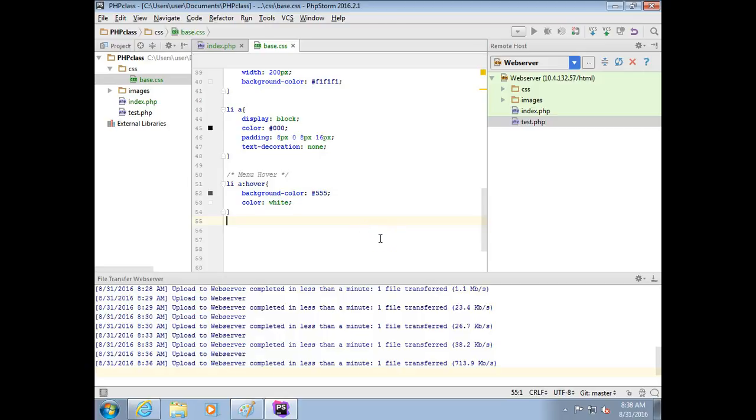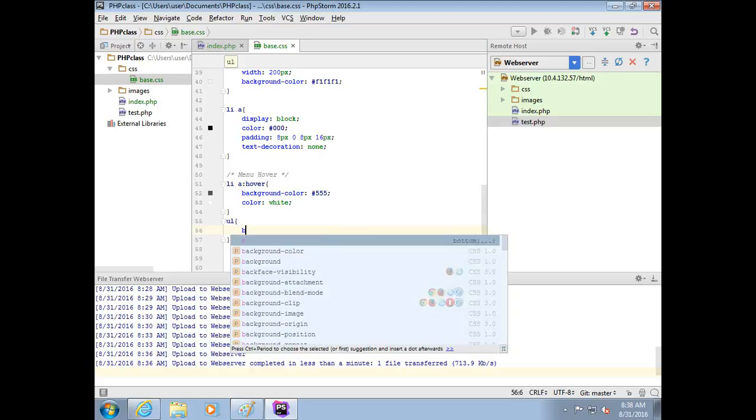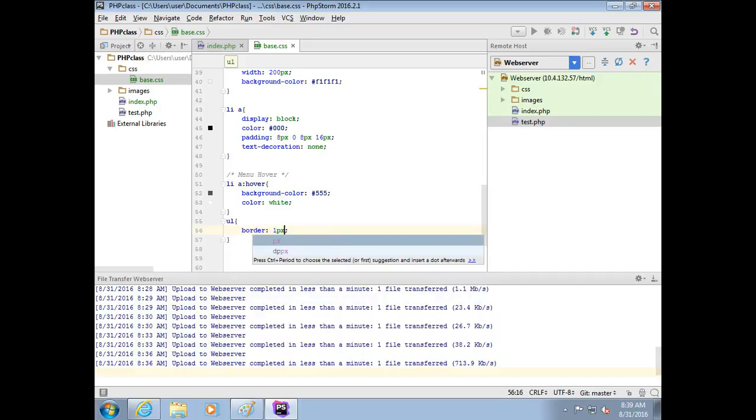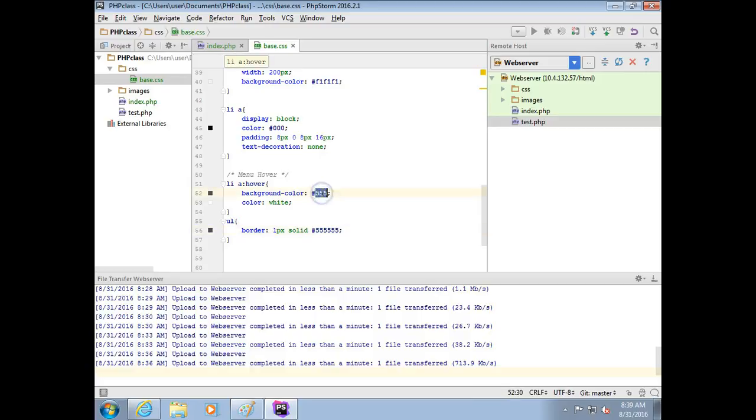All right, so I want to put a border around the entire UL, just that way that kind of stands out like a menu. Border. And I'm just going to do a thin 1 pixel border that's going to be solid. And I'm just going to make the color of that the same. I'm going to use my 5s here. I'll make it consistent. I was a little lazy. It's going to be the same color, but at least it'll look the same. Okay, so that's going to be the outer border around my menu.